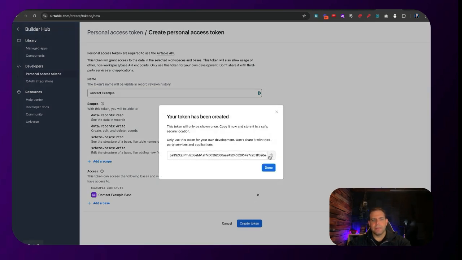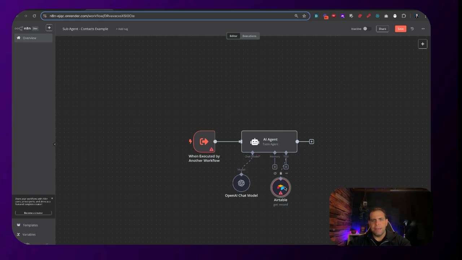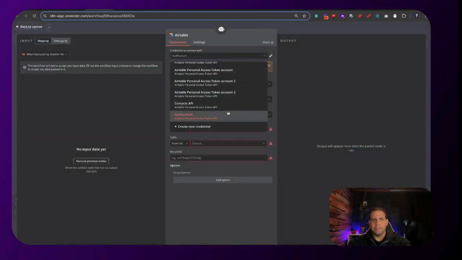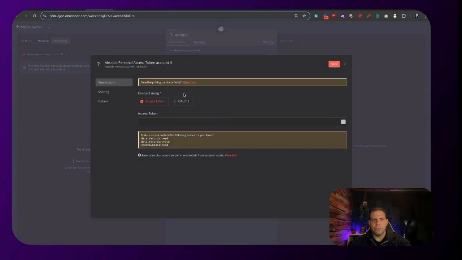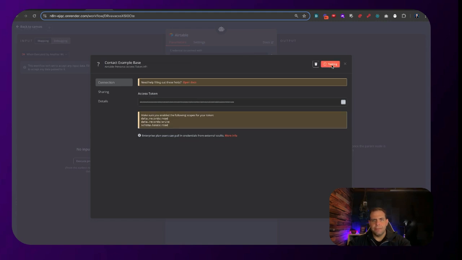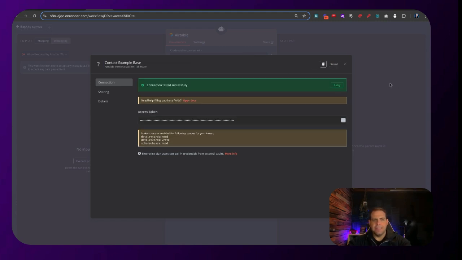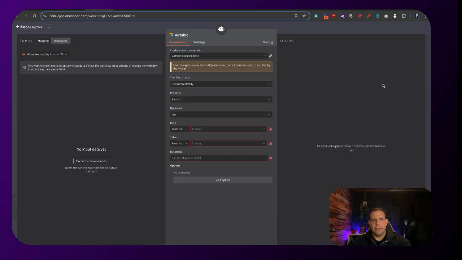So I'm going to copy this over. We're going to go back into here. And if we go into this section here, we're going to say create new credentials. And we're going to put in this access token. We want to rename this. I'm going to call this one contact example base. And then I'm going to hit save. We can see that's green, so that did connect. And that looks good to me.